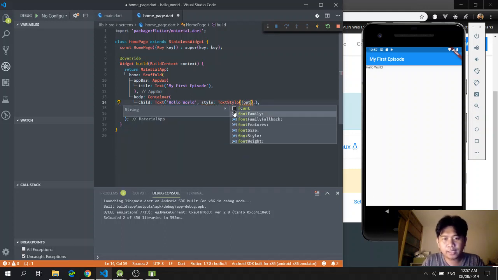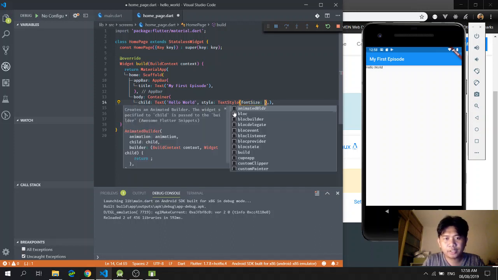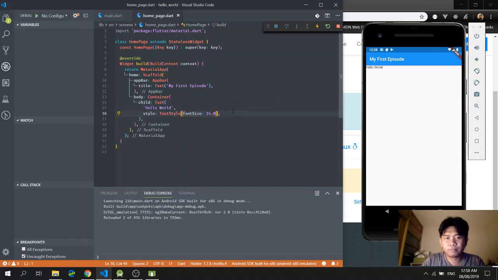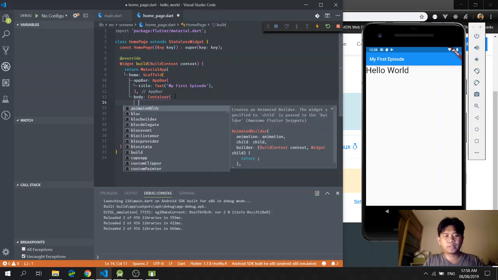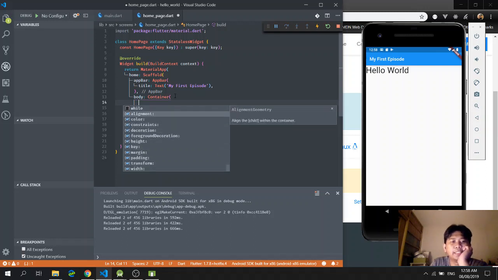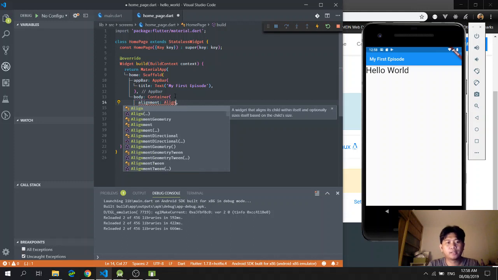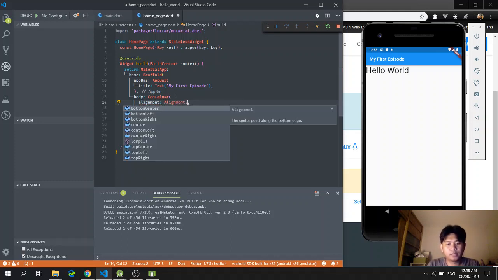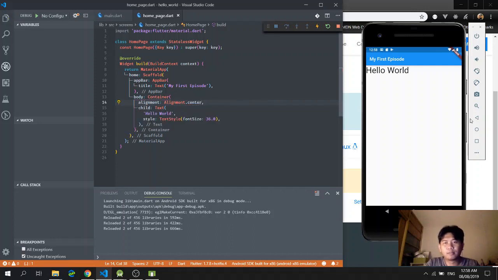Maybe we could put the font size to, let's see, 24. Okay, now we have, how about 36? If I press Control Enter, I will be getting a couple of shortcuts as well as the properties inside of that widget. So we could arrange the alignment by calling the alignment. And inside that we have the center. There you go. So, I think that's it.